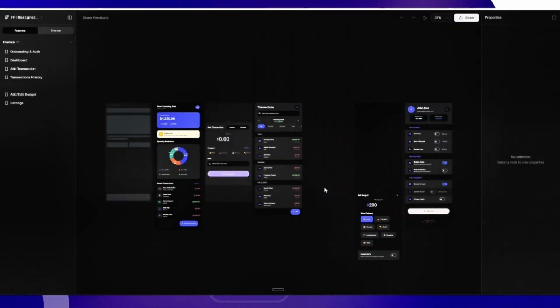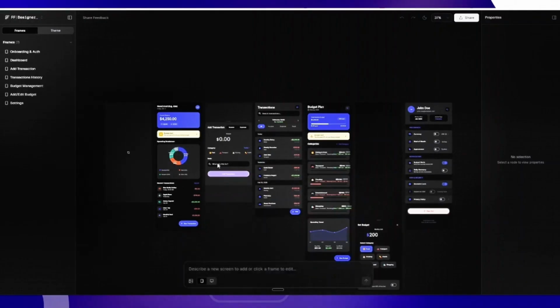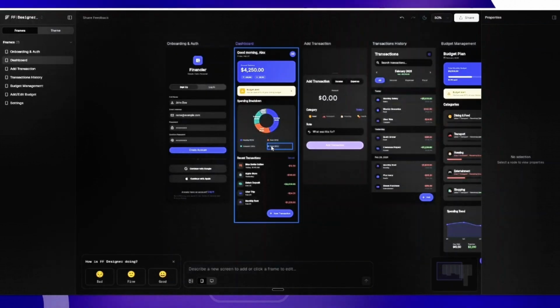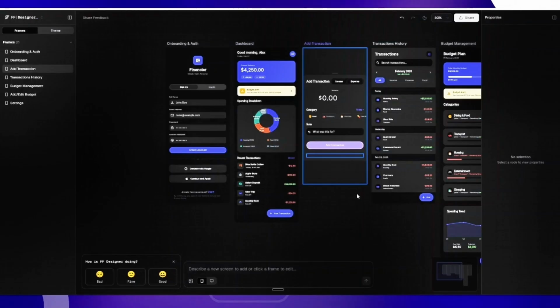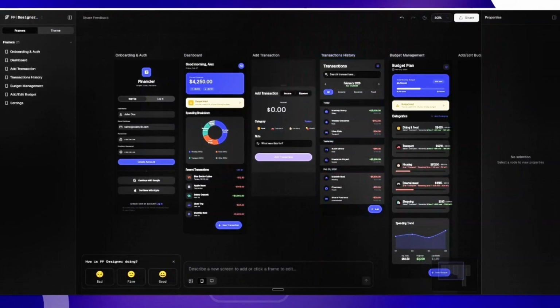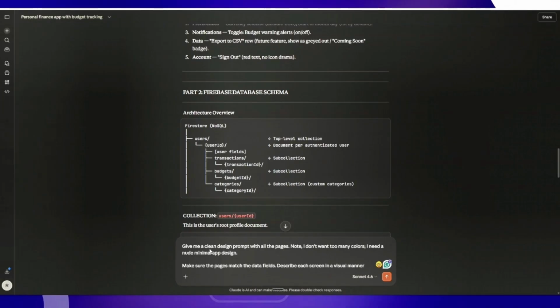Very, very green. We have our entry page, our dashboard. This is cool. Okay, this was not generated. Let me see. Now, Claude did a good job designing, but I do not like this interface, right? It's too colorful. This is not something I'm looking for. So what I'm going to do is ask it to modify it. Give me a clean design prompt with all the pages. Note, I don't want too many colors. I need a minimal app design. Make sure all the pages match the data fields. Describe each screen in a visual manner.